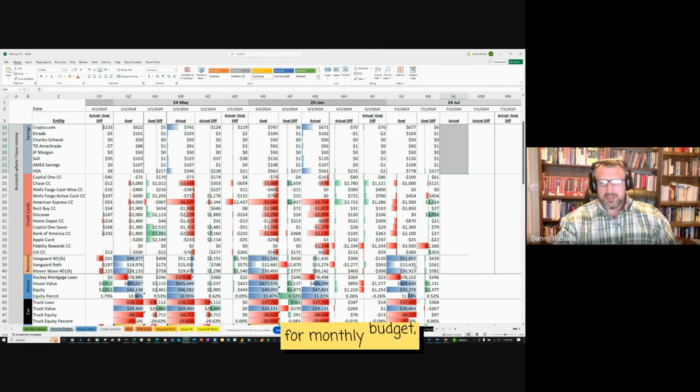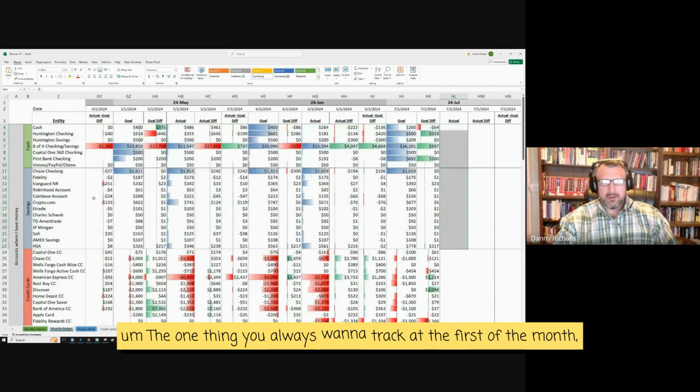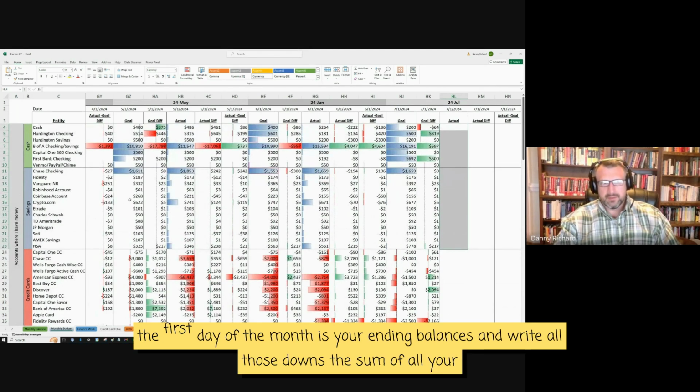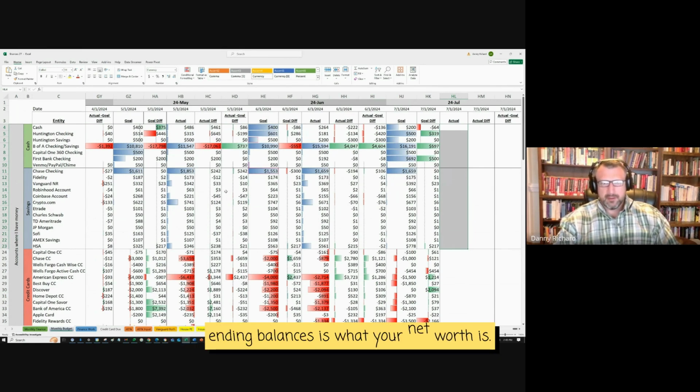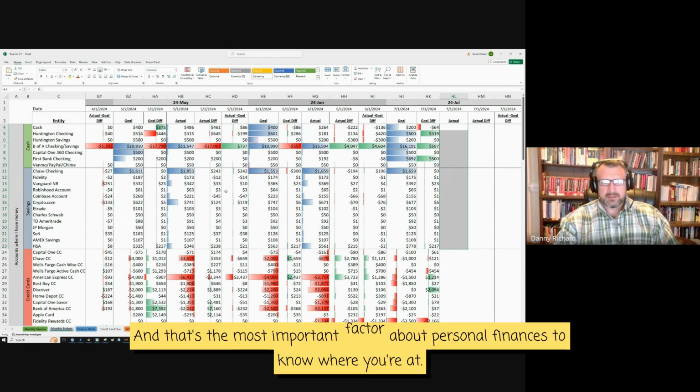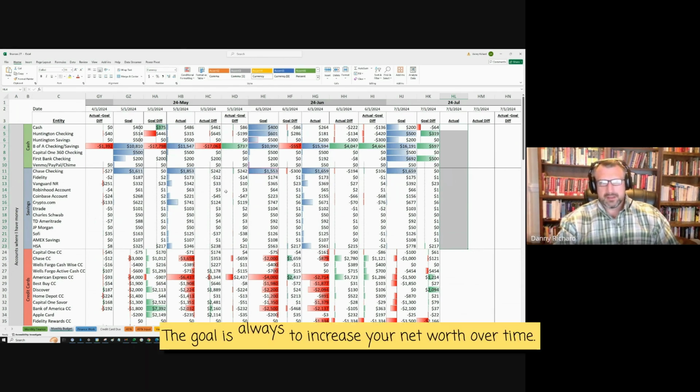But for monthly budget, just for logging finances, the one thing you always want to track on the first day of the month is your ending balances, and write all those down. The sum of all your ending balances is what your net worth is, and that's the most important factor about personal finances, to know where you're at. The goal is always to increase your net worth over time.